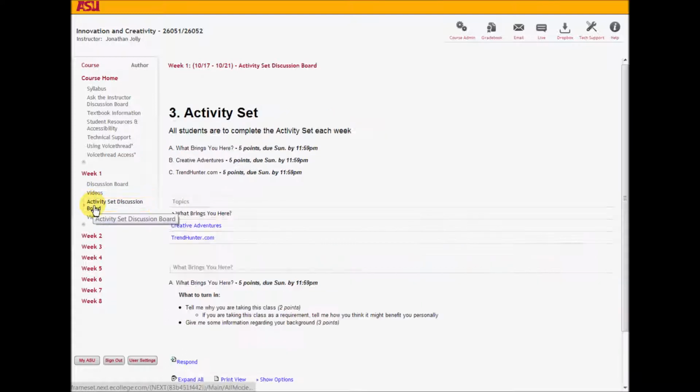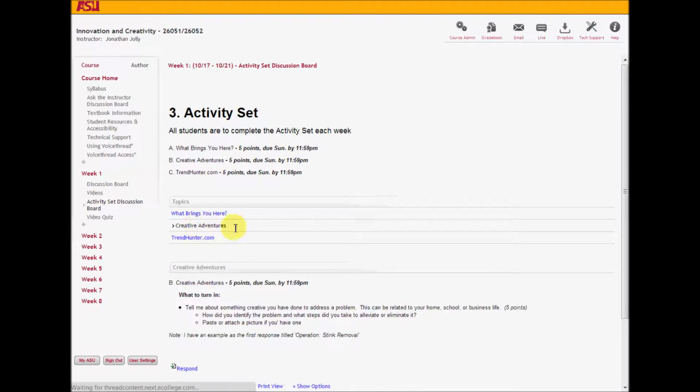Lastly, you have the activity set discussion board. In this case there are 3 different activities, sometimes fewer, that are due to practice the skills that you're going to be learning. In this case, the first week is a little bit easier. The first one's pretty easy, but let's take a look at this second one.